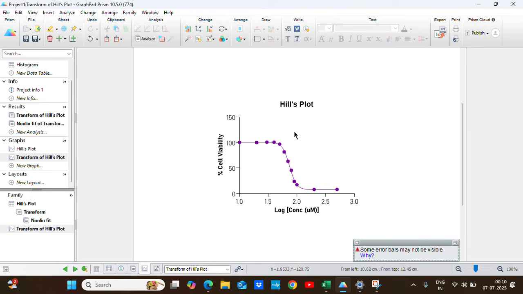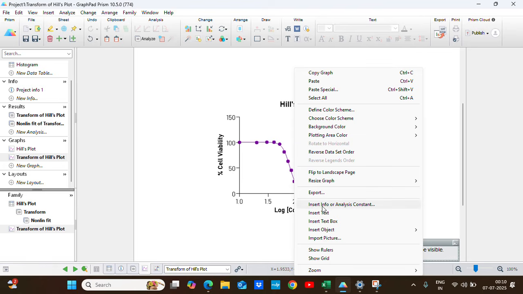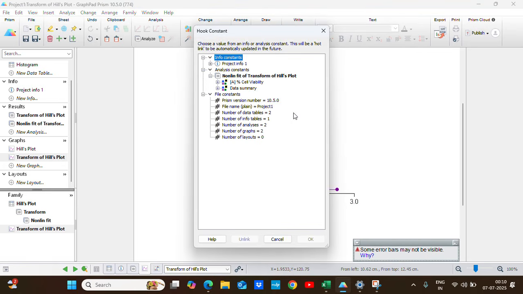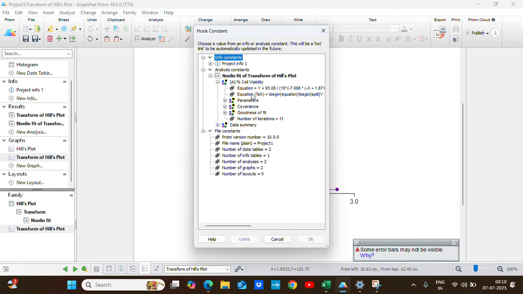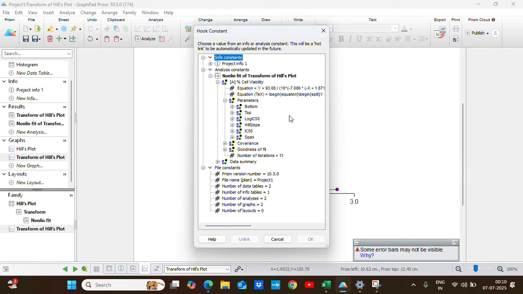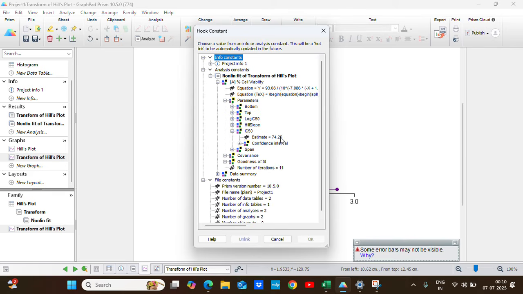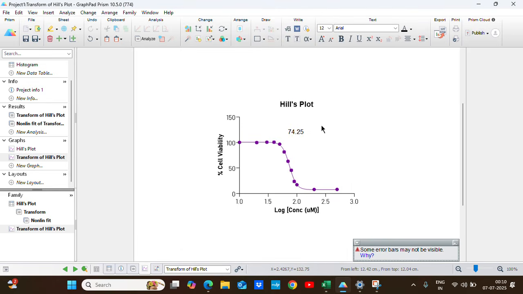So here on the graph, you have to right-click, then insert information or analysis constant. This will open a new window of the constant. You have to go in here, parameters, IC50, estimated IC50. Okay, so this comes, then you have to write IC50. You can put it wherever you want.